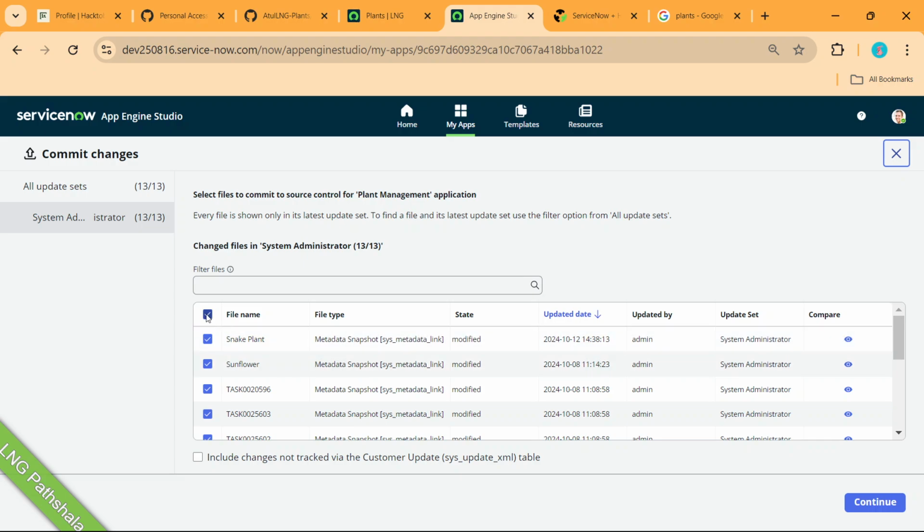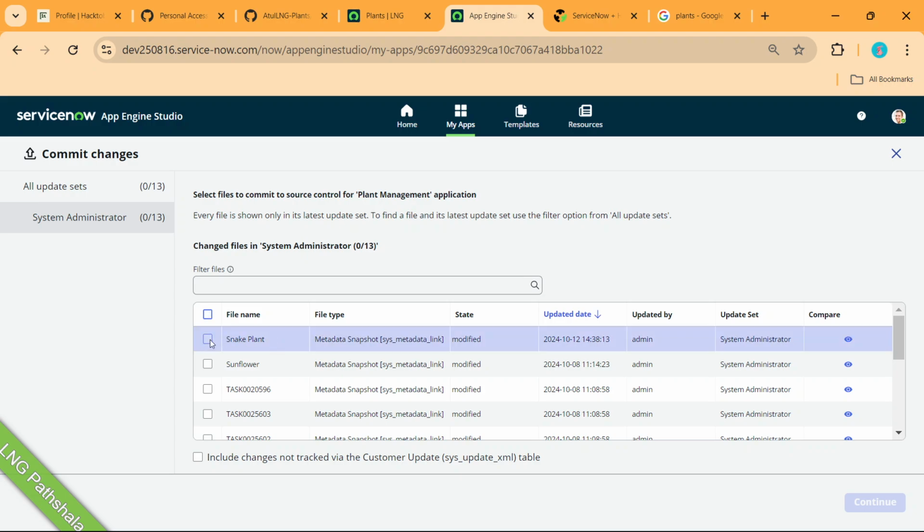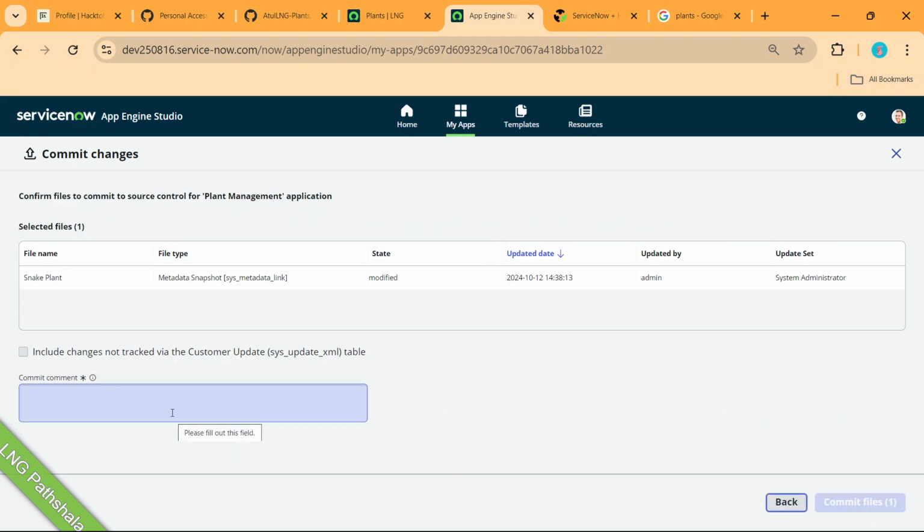What this means is that I am now going to send my changes to the repository. This is what we have created. Click and continue. One important thing: while the review is done, this information is required. Comments are very important. I created a plant name, snake plant, with location and issue details.